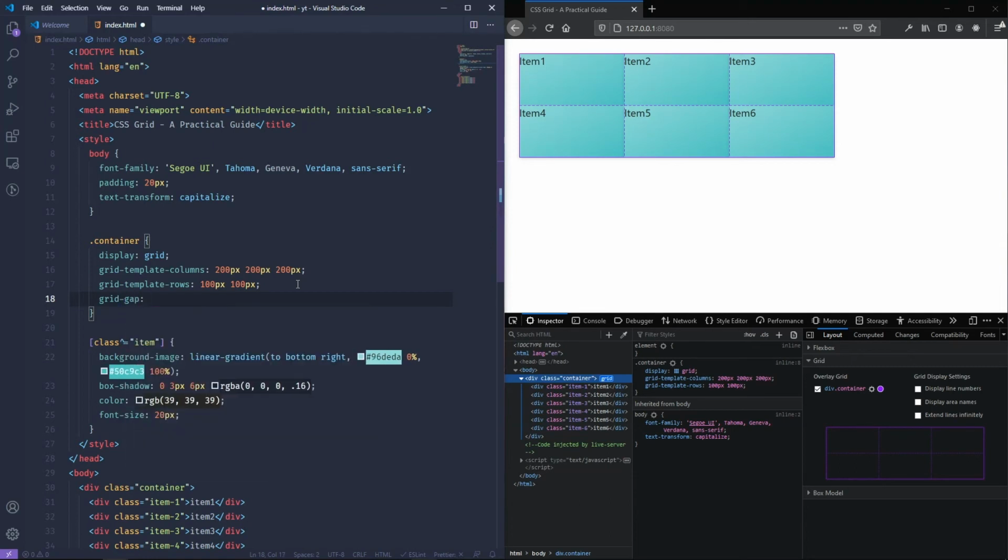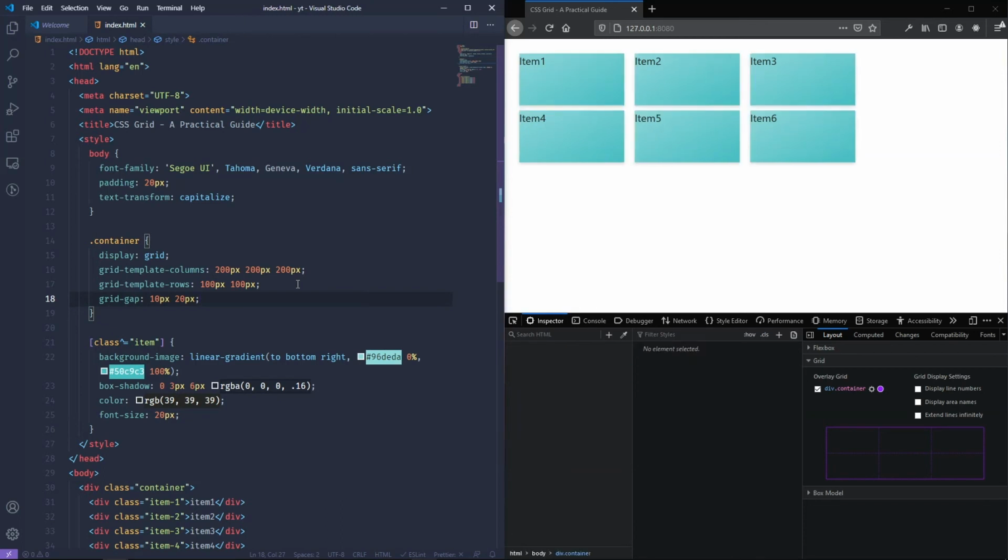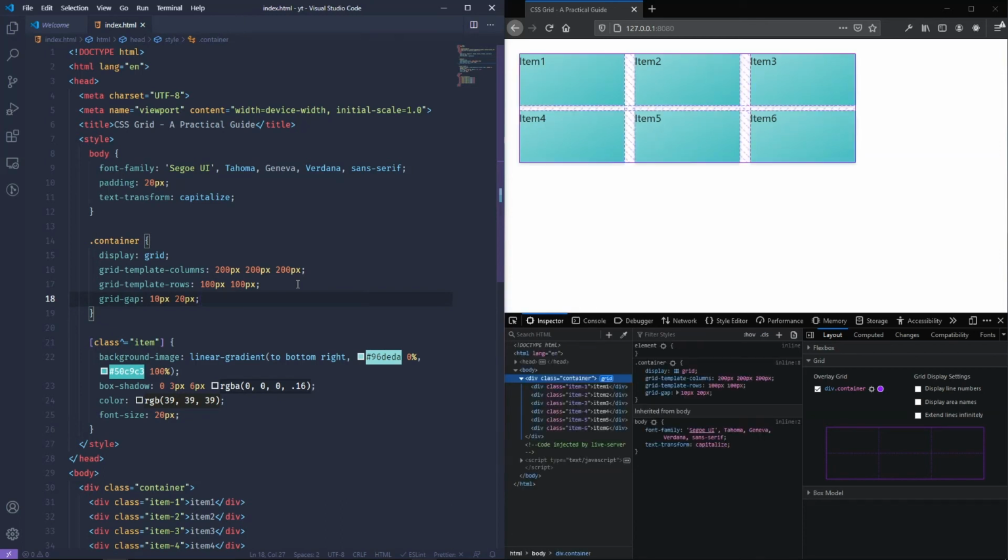So grid gap, what this does is we can add a gap between the rows and columns. So this can take two properties. Let's say the first one is row gap, which is 10 pixel, and the second one is column gap, which is 20 pixel, like this. So as you can see now, we have a separate row gap and a separate column gap.